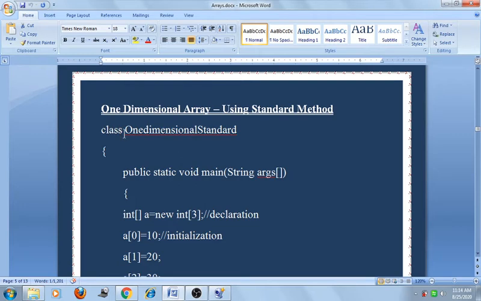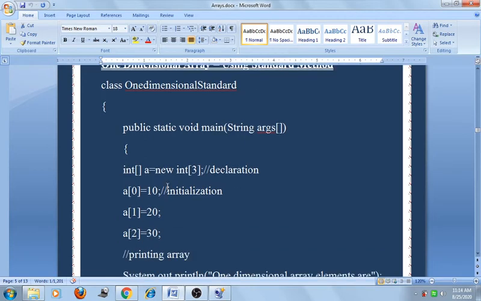Here I take a class OneDimensionalStandard. This is using the standard method. So here in the main method I declare an array int a of size 3. So I initialize the 3 elements to that particular array: a of 0 equal to 10, a of 1 equal to 20, a of 2 equal to 30. Now this is the initialization of the array.